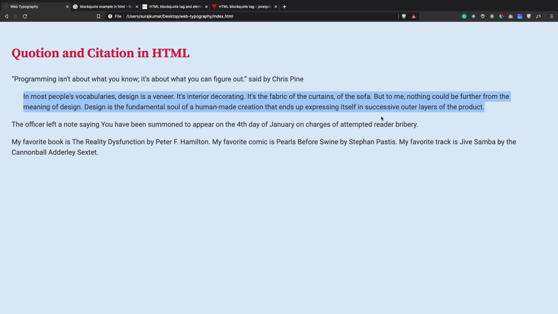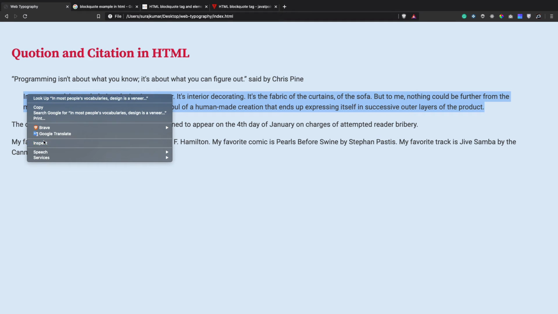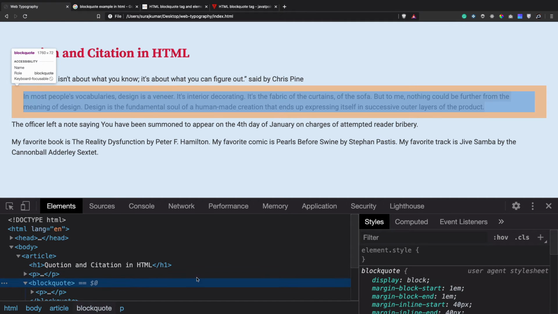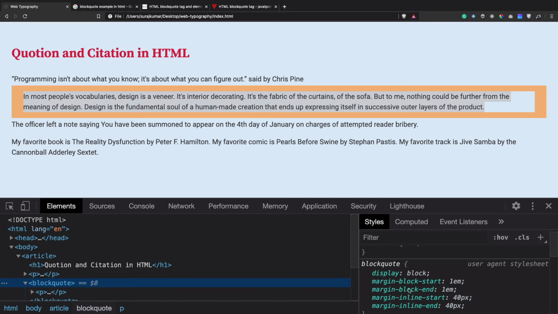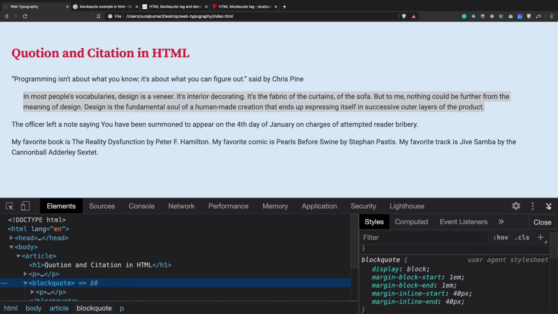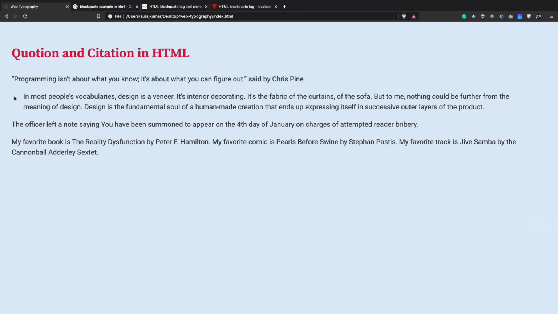By default, the blockquote has some default spacing from the browser. Let's inspect it here. Alright, here we have a paragraph. As we can see, margin block start is 1em and margin block end is 1em, and margin inline start is 40px, margin inline end is 40px. Those are the default blockquote properties and values. That's why we see some gap at the beginning of the blockquote.